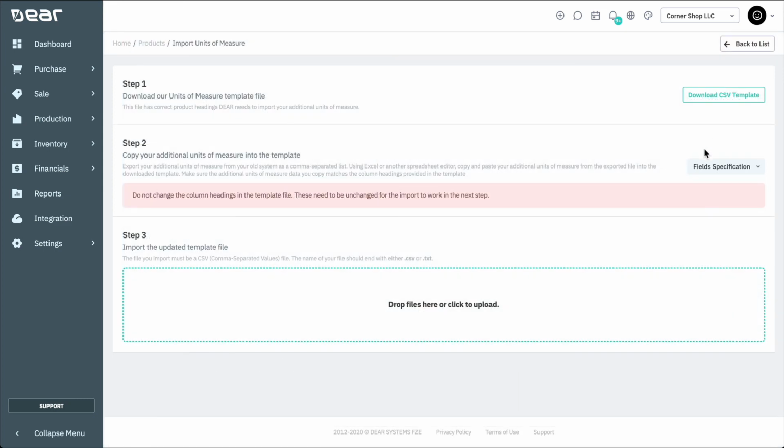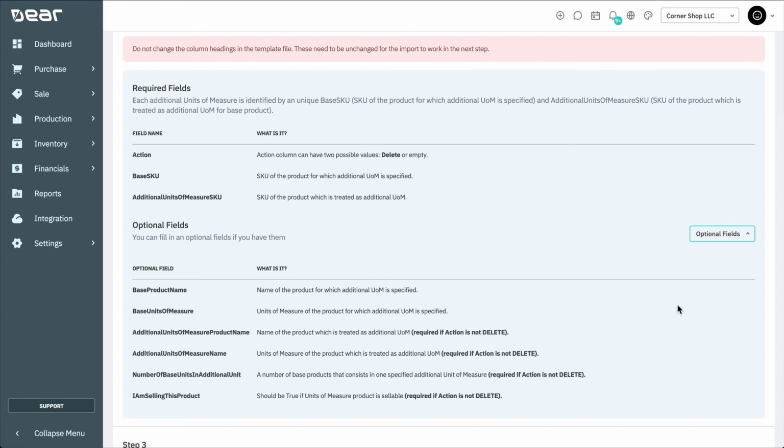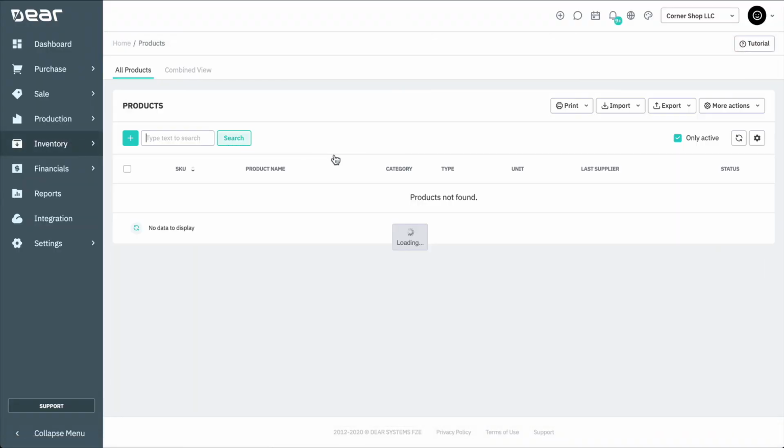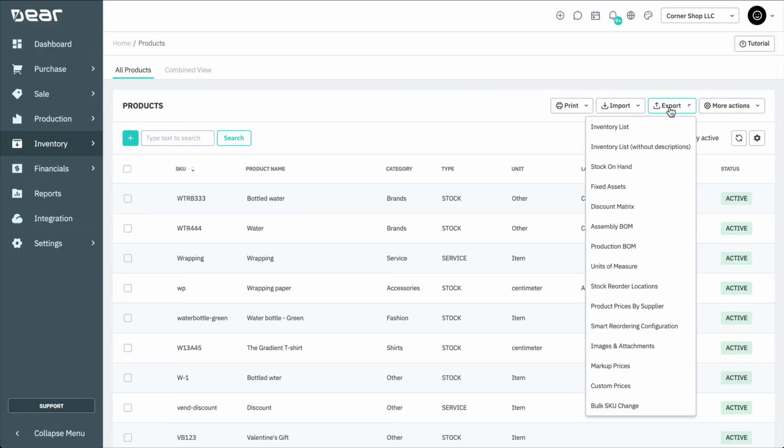Once done, import the file back into Dear by either dragging or dropping into the designated spot or selecting it from your computer. If the templated file does not have any issues, the records are uploaded into Dear. An error message appears if there are any issues with the templated file and advises you on how to best proceed. To export the units of measure, navigate back to the product list, and on the Products page, select Export.